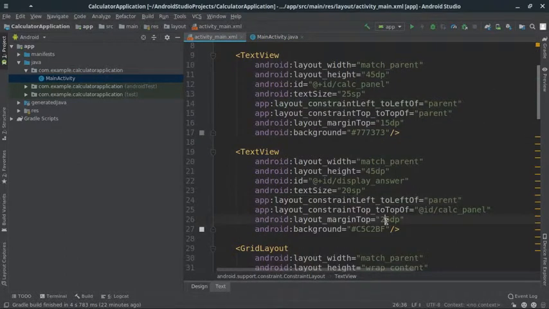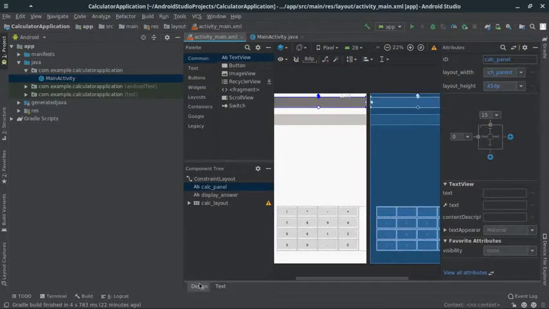and instead of 25 dp we will set here 75 dp. And now see in design it's the calc panel and its display answer.